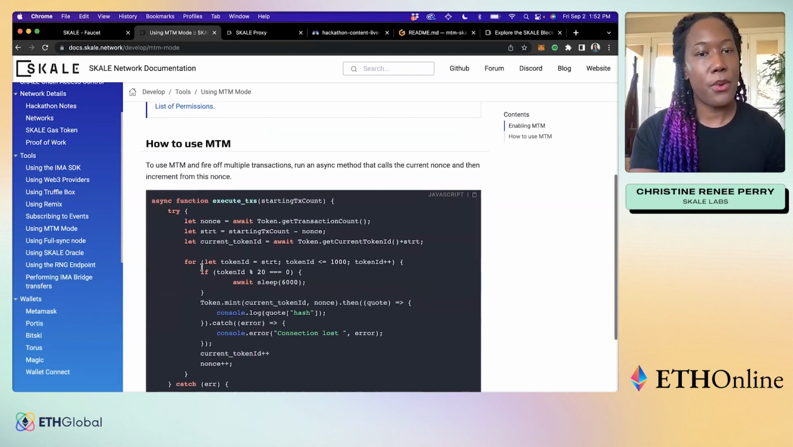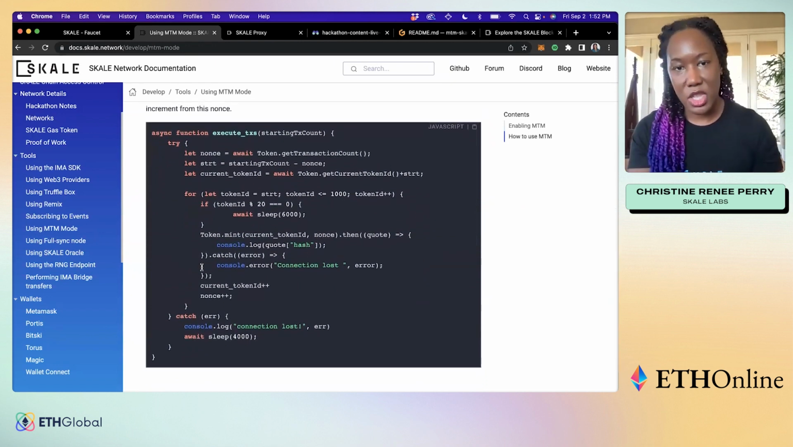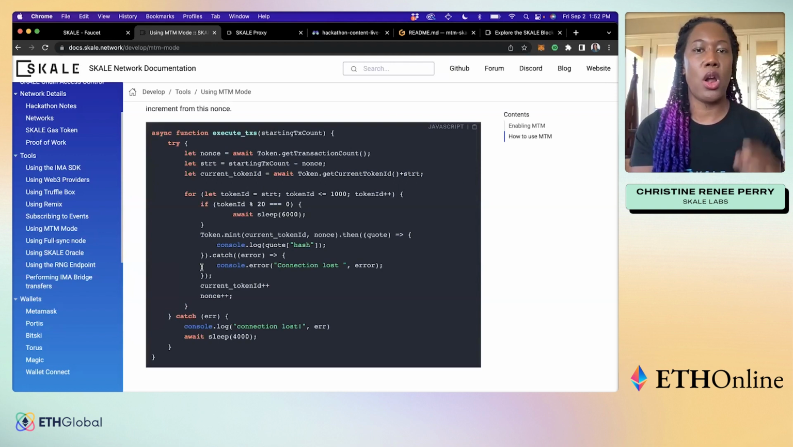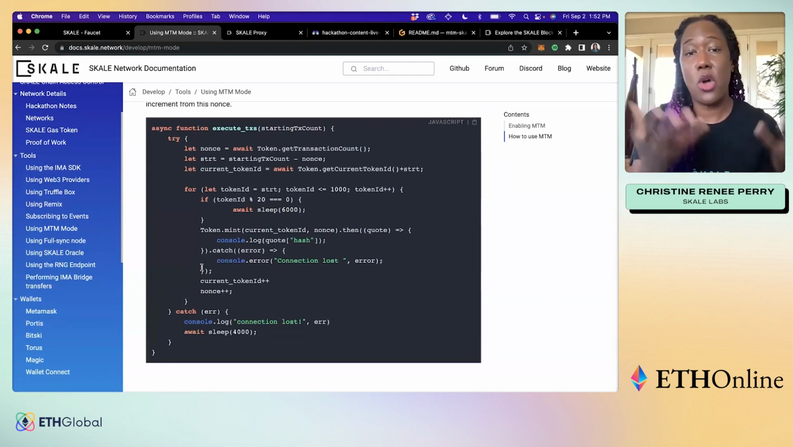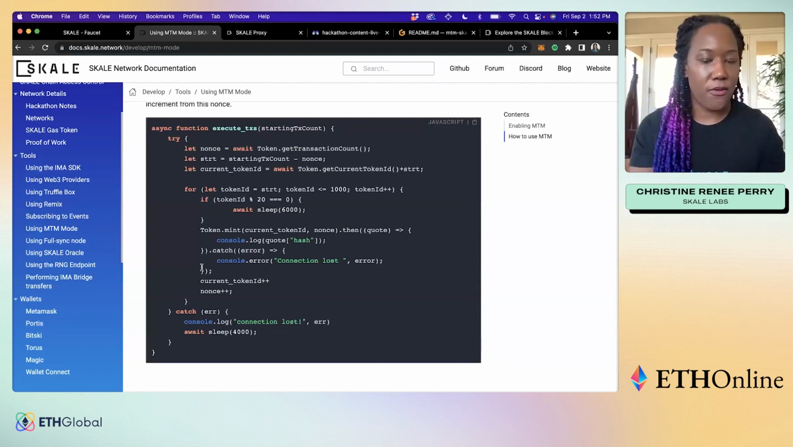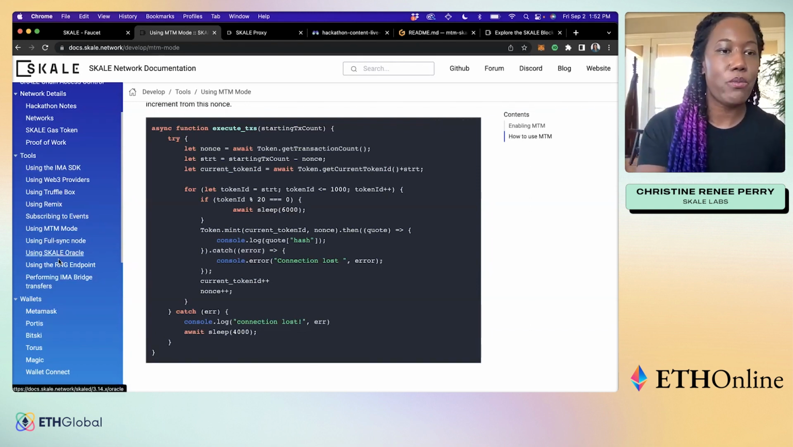There's some great code examples for explaining exactly how to do that, specifically how to increase the nonce in order to make sure that you are able to process all of those transactions. And then from there, that's all you have to do. It's already turned on for every testnet SKALE chain here at the hackathon. So there's nothing extra you need to do to get started with this.